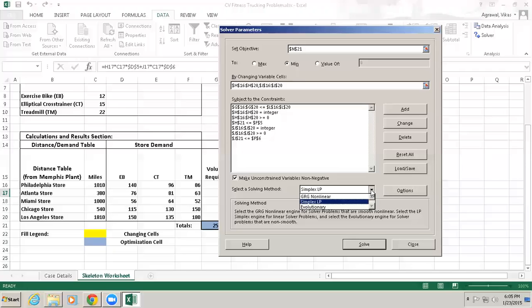Sometimes when applying Simplex LP to integer linear programming, Solver will give you a warning that it cannot linearize the constraint. That means you cannot use Simplex LP. It's not a linear program anymore. So you have to go with either GRG Nonlinear or the Evolutionary algorithm. And different algorithms might produce different results, so keep that in mind. It depends on the way those algorithms work. Then there are tens of thousands of algorithms.